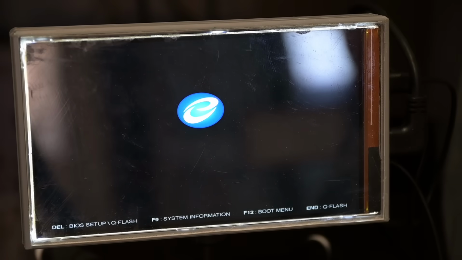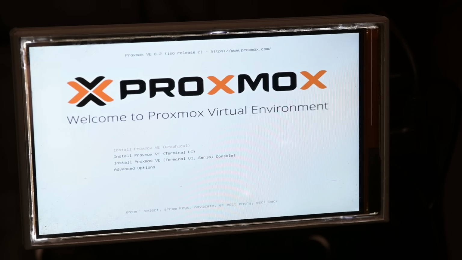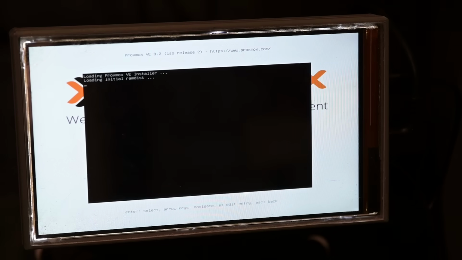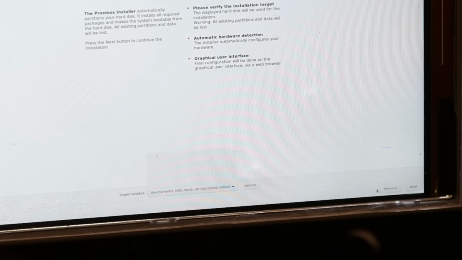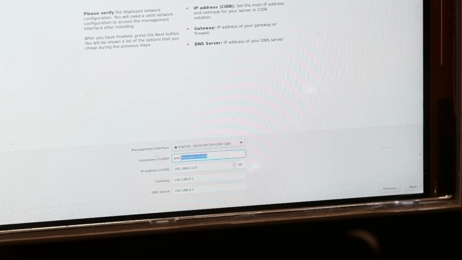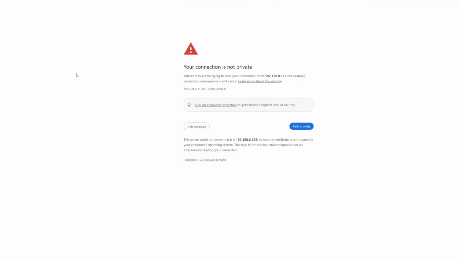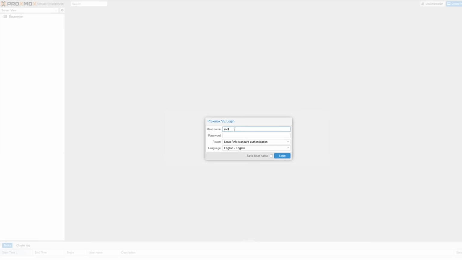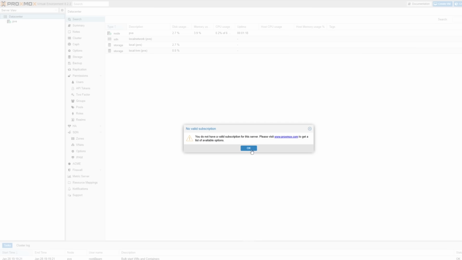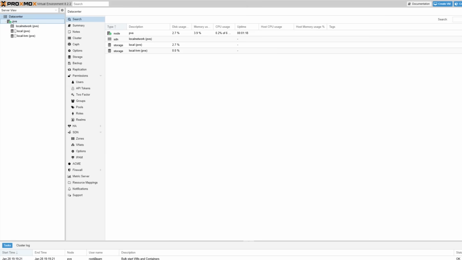Proxmox itself has a pretty simple installer. You just need to select where you want to install Proxmox. In my case, that was on the 500GB NVMe drive, and give your machine a hostname and IP, and you're good to go. Once Proxmox has completed its installation process, you should be able to access the management interface at the IP you just specified.